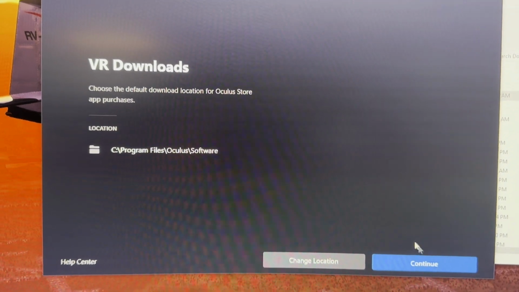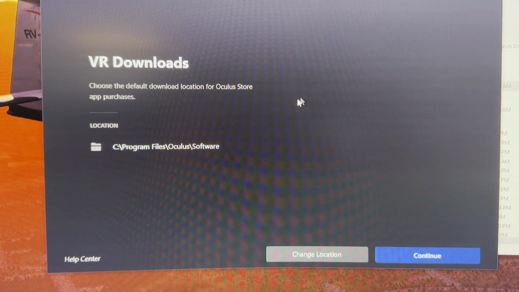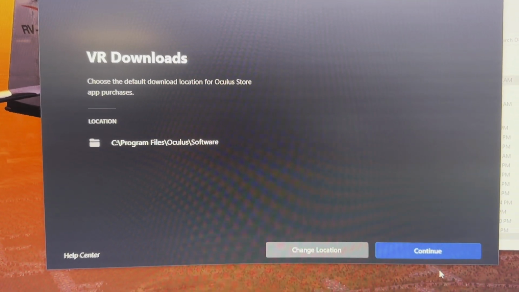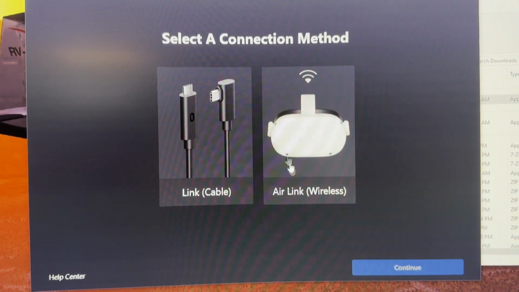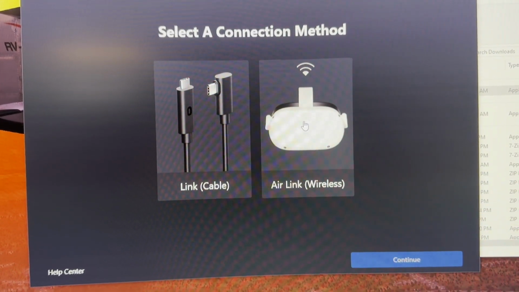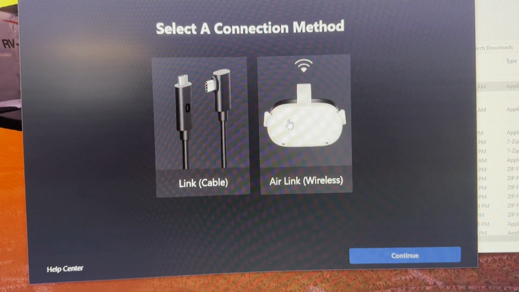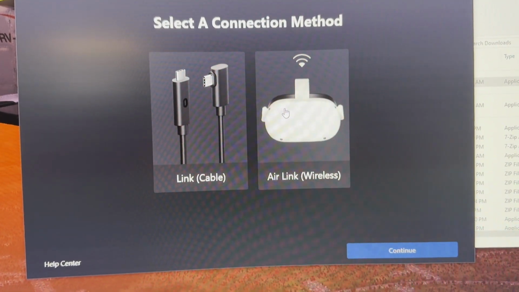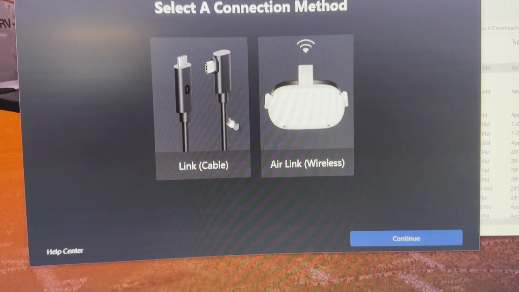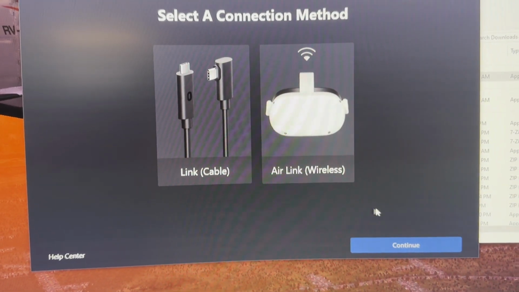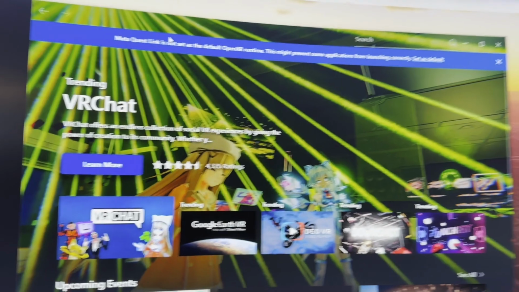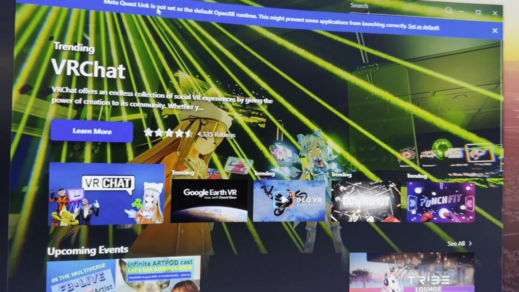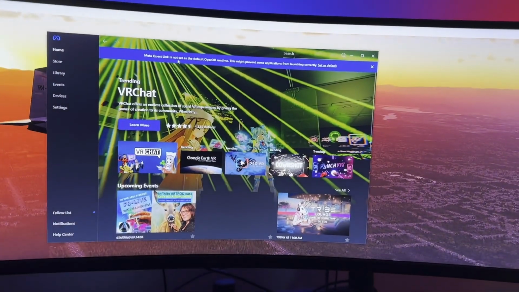Okay, so now it's done, and I've had to log into Meta or Facebook and make sure that I'm connected. I'm going through, select a connection, AirLink. You can either do a direct link or AirLink. I probably should do the AirLink, but I'm going to try it with the link cable first. Put on your headset to start using the Quest Link. I don't have recording capability, to my knowledge, inside the headset, so I'll just have to tell you what happened.